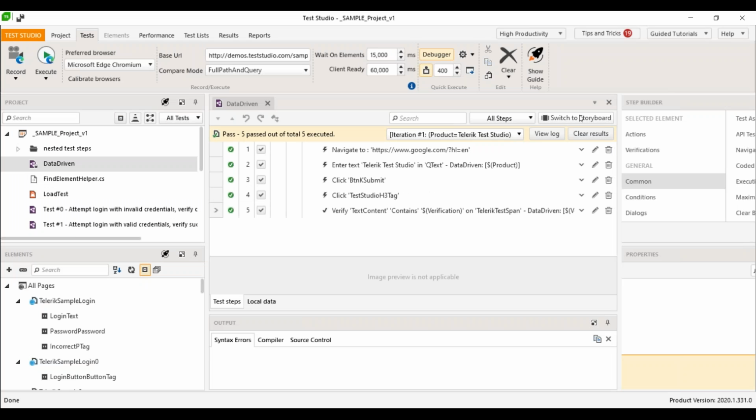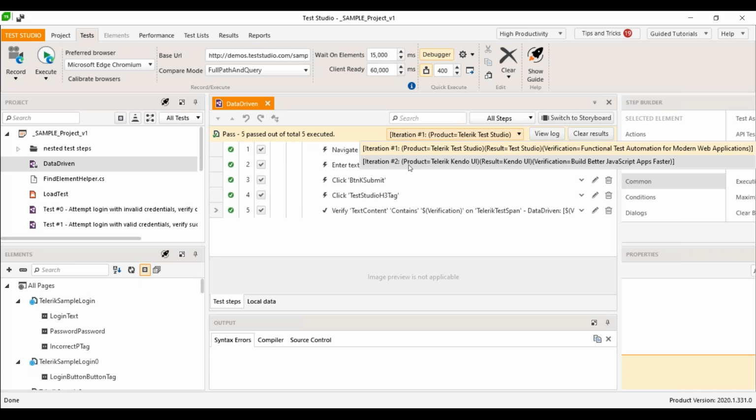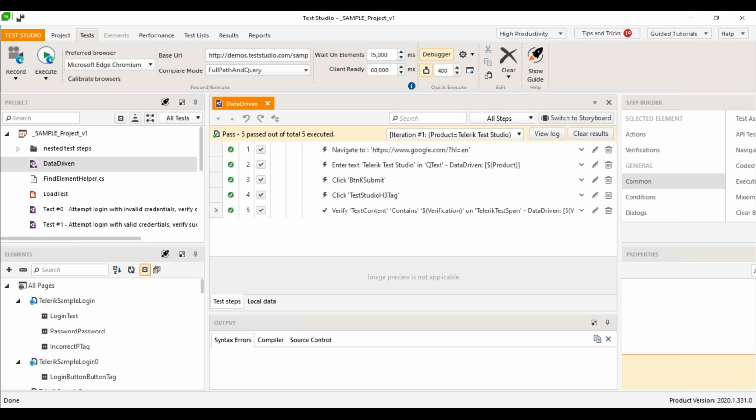Right. I really wanted to make this a little bit simplified, but you actually see how powerful this could be with data driving. So what happened now? We have a success, yay. I had 2 iterations of this, right? Iteration 1 and iteration 2. I was first searching for TestStudio, and then I was searching for Kendo UI.